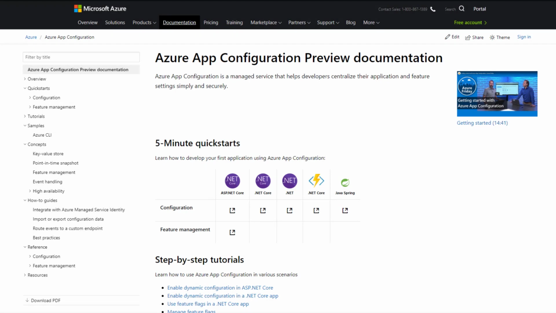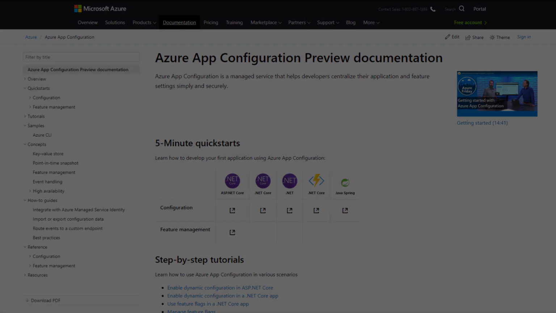Hi guys, today I'd like to tell you about a new Azure service called Azure App Configuration. This service is intended to help developers manage their application and feature settings. It was announced in April 2019 and is still in public preview mode. However, the documentation, samples and APIs are already available for use.